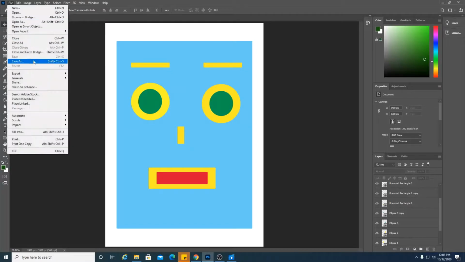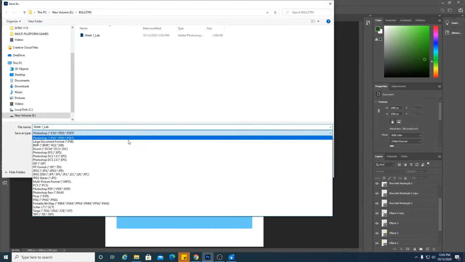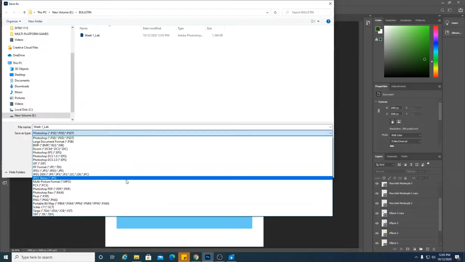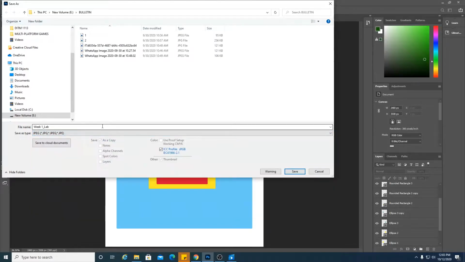Okay, but how if you save as and you save with JPEG or PNG, for example? Okay, so if you save with JPEG, you will not be able to edit the document anymore. Okay, but you can upload it online. Okay, save it in your phone and whatever.